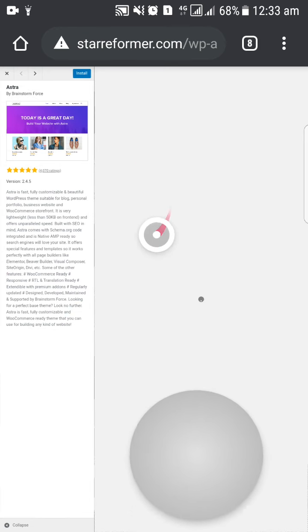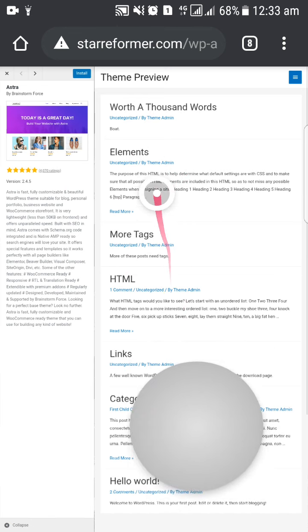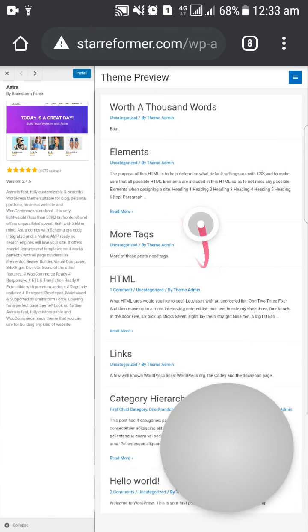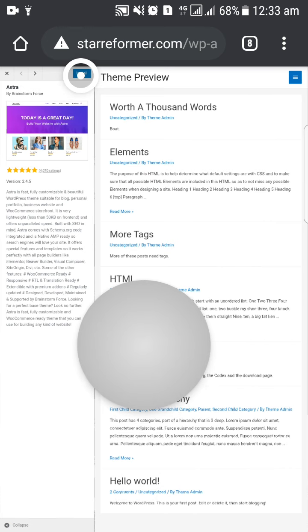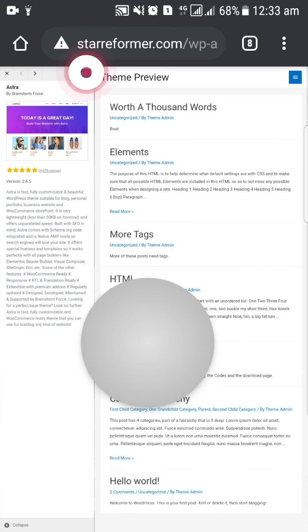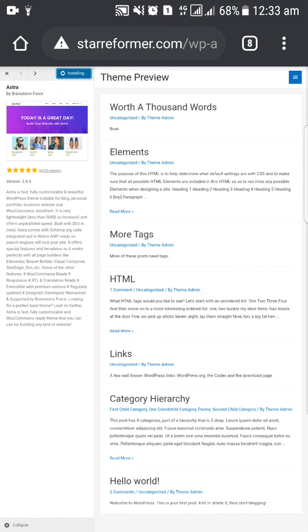And you can always see the anatomy of the theme and the theme documentation. So this is it. No more wasting time, click on install here. So click on install to get it installed, and as you can see, it is installing. It's as easy as that.